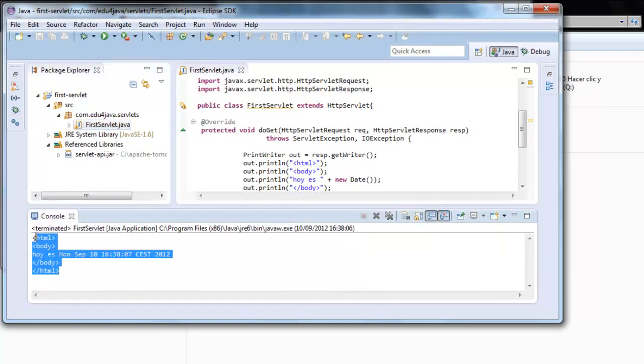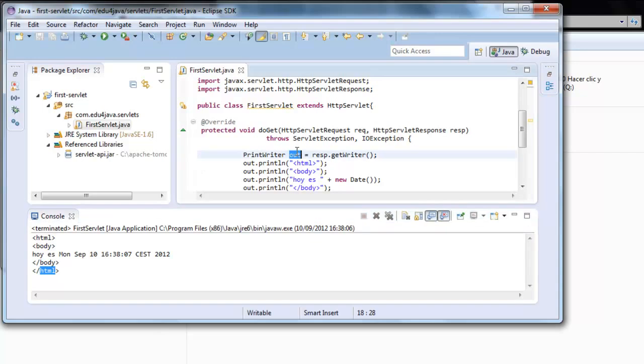And here we can see what we wanted to print: HTML body, today is, and the date of today, which will be the toString of the date. It closes the body and the HTML. This is the text that when somebody calls to get, it will be kept in out, and it will be sent back to the browser.